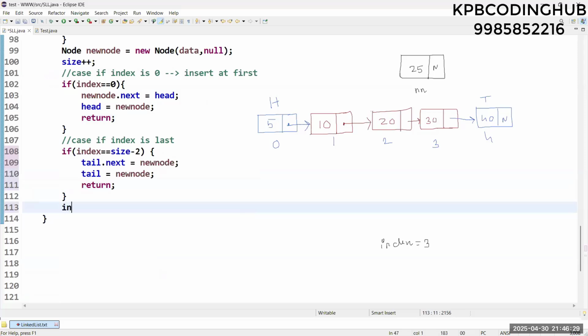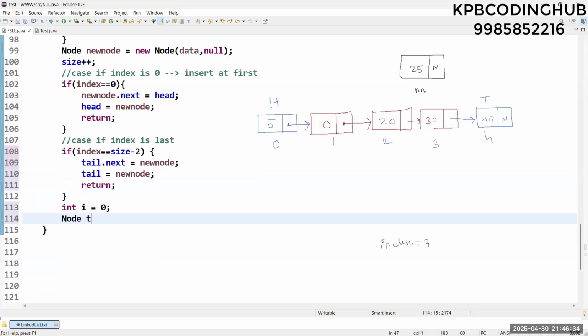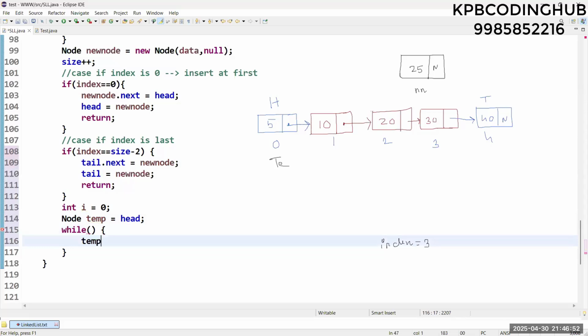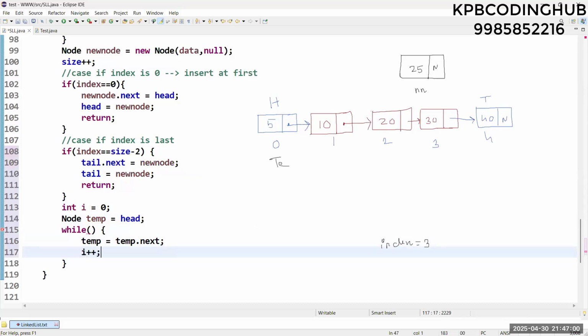How can I move? Take one index, i equal to 0. Take one temporary node, which is pointing to where? Head. That means this is nothing but head as of now, sorry, temp as of now. What do I need to do? Move up to that location. What is the condition? I will write that later. What you need to do is temp equals temp dot next, and i plus plus. Now i is equal to 0.